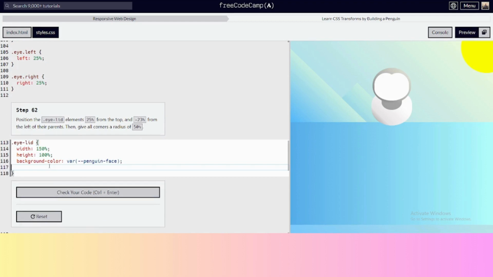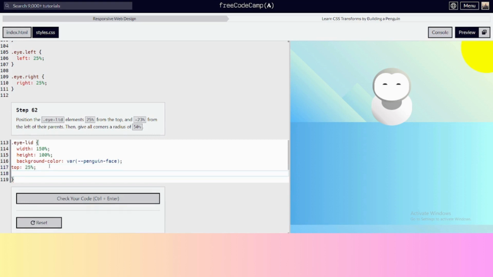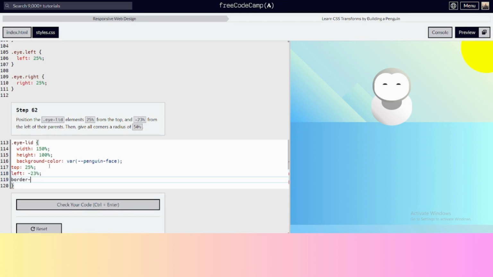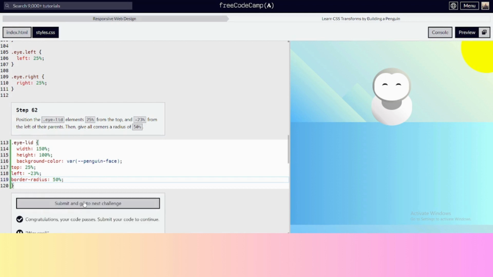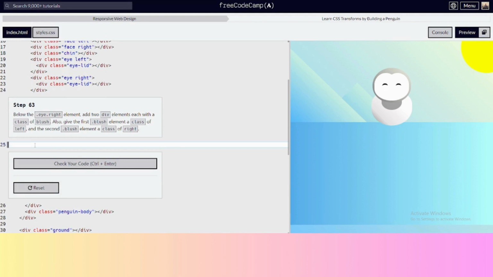So, does this penguin blink at the end? I don't remember him blinking. I remember him waving his little flipper, but let's see. So, he's going to be 25% from the top, and from the left, negative 23%. And then border radius 50%. What shape is that going to be? A circle? Oh my gosh. Okay. So we're making him have cute little smile eyes. So that's his eyelids are pushing up and making him have cute little smile eyes.